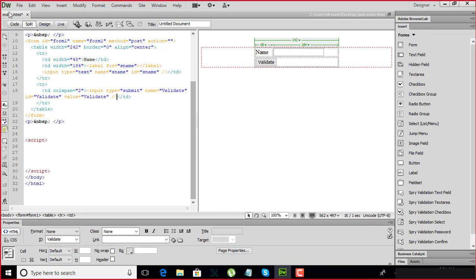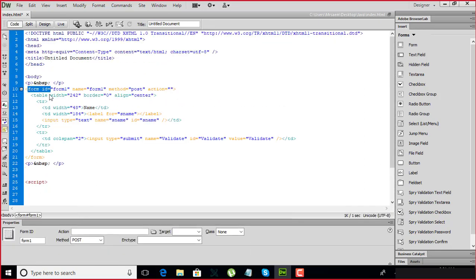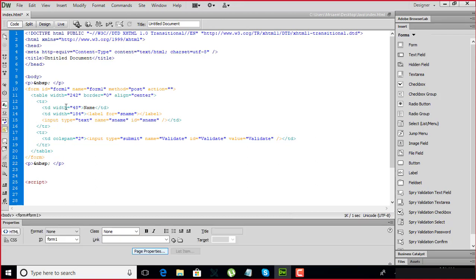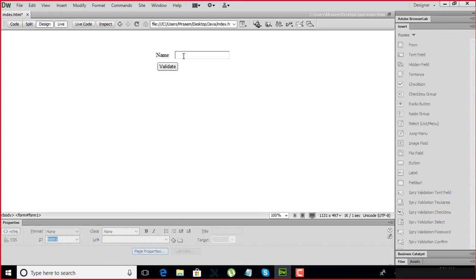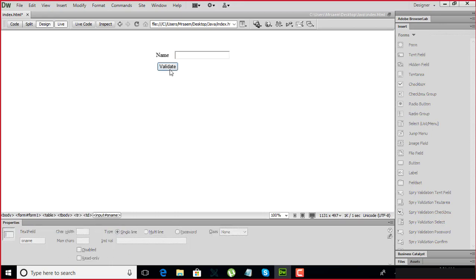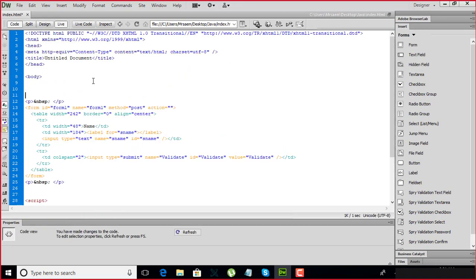Now, if you look over here, what do we have? We have a form. We have the form ending over here, and in between I have one text box and one button. That's it. Now, what I need to do is, once I click on this, I would like it to validate this. If I click on this, it should tell me please enter the name. Obviously, you do know how we can do it.